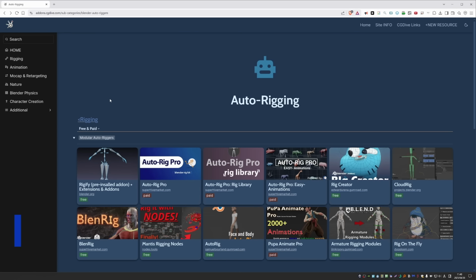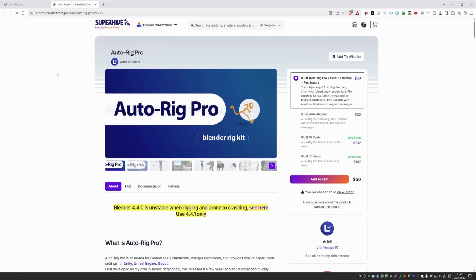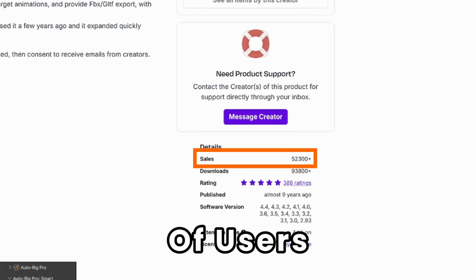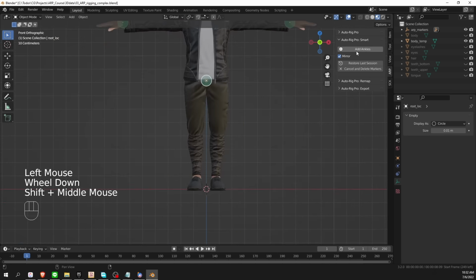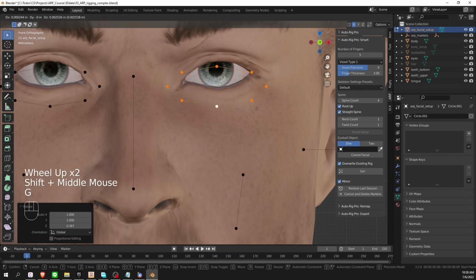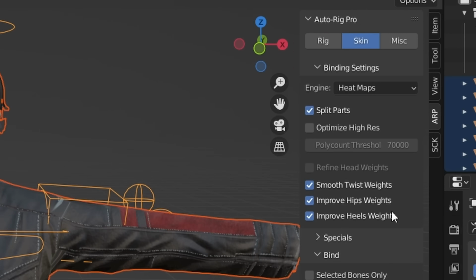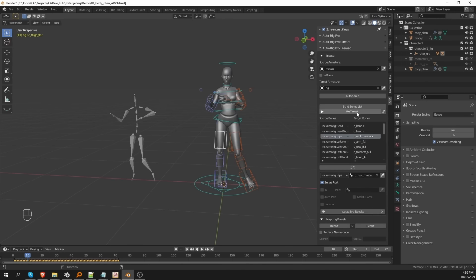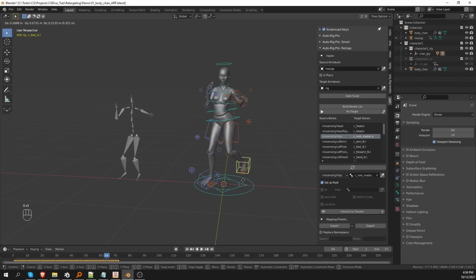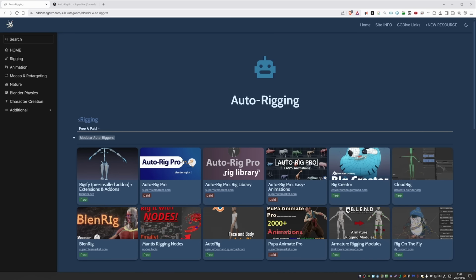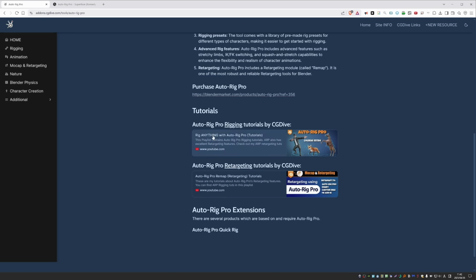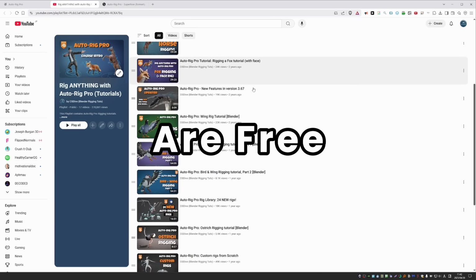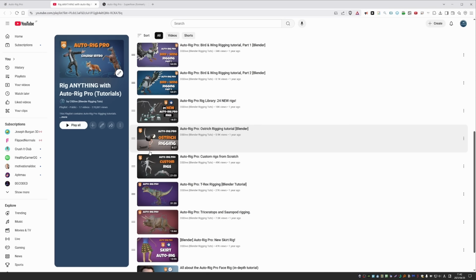Next up, the second most popular auto rigger for Blender is Auto Rig Pro. It is a paid add-on, but it has tens of thousands of users. How come? Well, compared to Rigify, Auto Rig Pro offers a smoother user experience and comes with powerful extra features like improved weight painting, retargeting, game engine export, and so much more. If you want to learn Auto Rig Pro, just head to the Auto Rig Pro page on my site and you'll discover my extensive tutorials. All tutorials are free here on YouTube and ready for you to dive in.